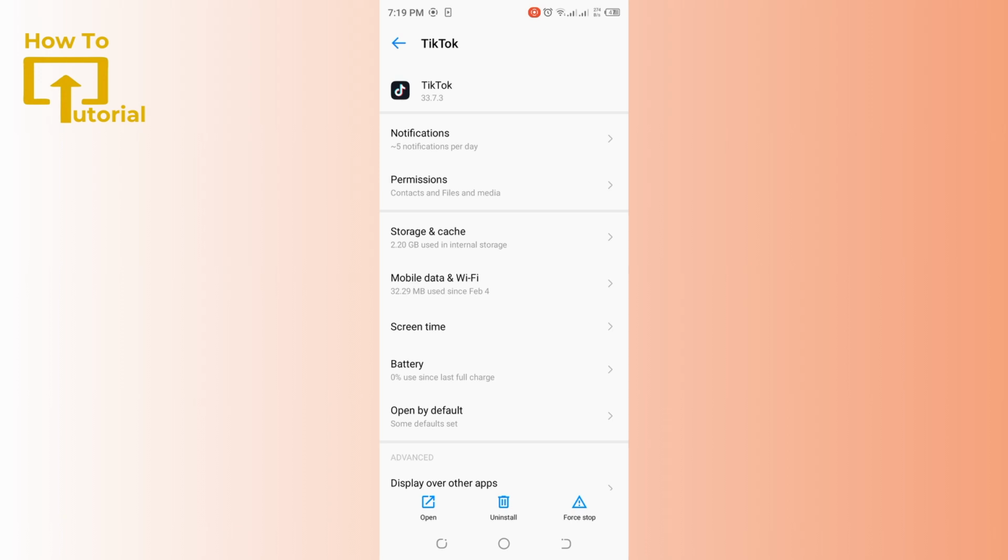And if none of these steps resolve the issue, there may be a more specific problem with the app or your device. You may need to contact TikTok support for further assistance.